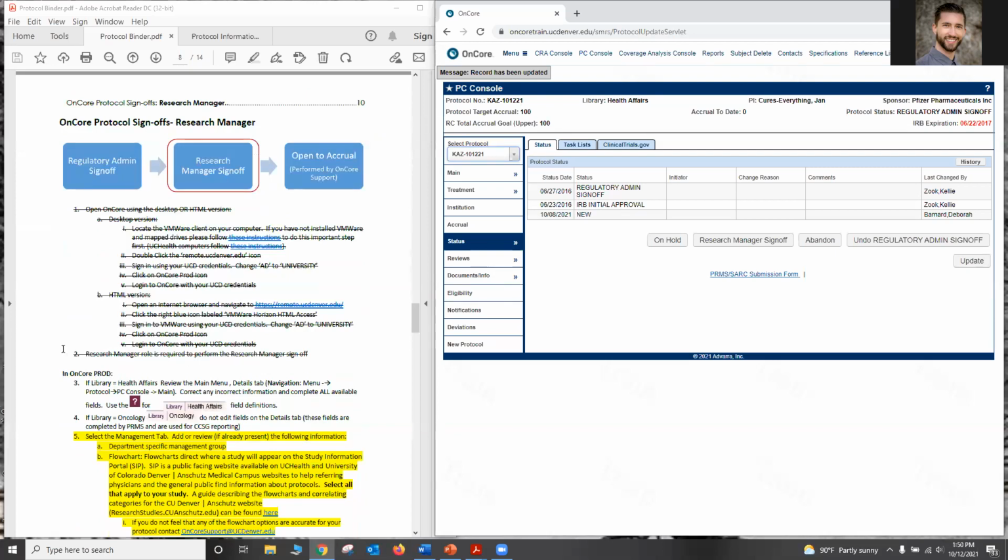Now, keep in mind that as a research manager, you have two sets of sign-offs to complete. That's the PC console, which is what we're going to cover right now, and the specification sign-off, which we are not going to cover. Both sets of sign-offs need to be complete before your study is open to accrual. I feel like I'm drilling it into you guys. I know you got it. I know it makes sense. So we're only going to do the PC console sign-offs today.